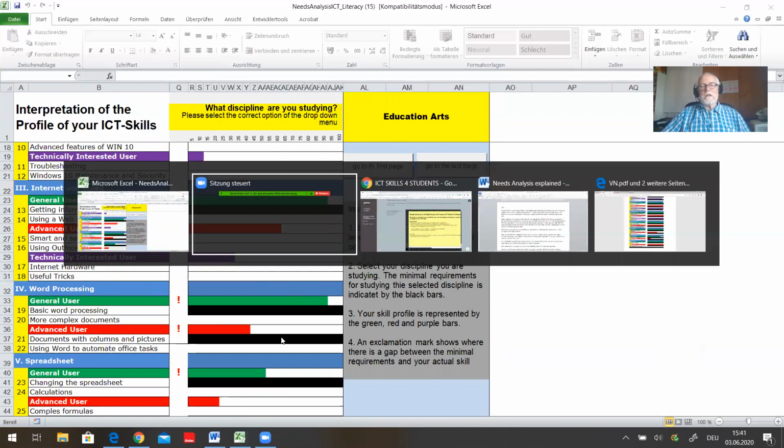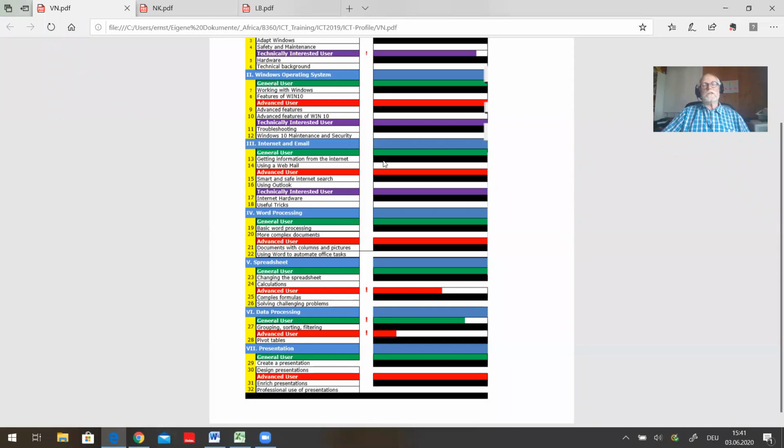Now let's have a look at 3 students who did this evaluation. And you can see this student, I mean, she's brilliant. She has a very high level of competence. Well, in spreadsheet and here on the advanced user level of data processing, there are some gaps. So it would be very easy to recommend this student to work on these topics.